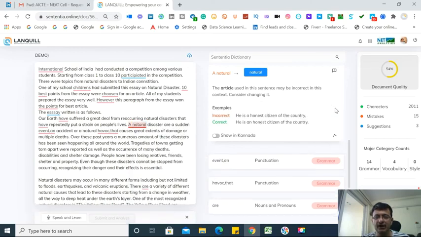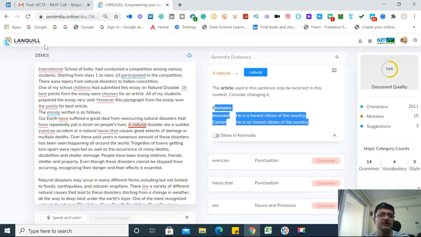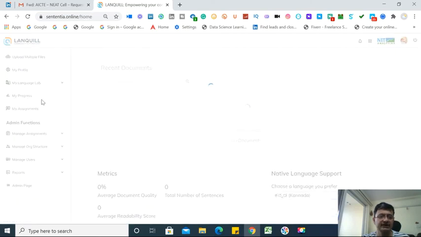So the platform also has native language support. The platform also gives the correct and incorrect examples. So this is about the writing.